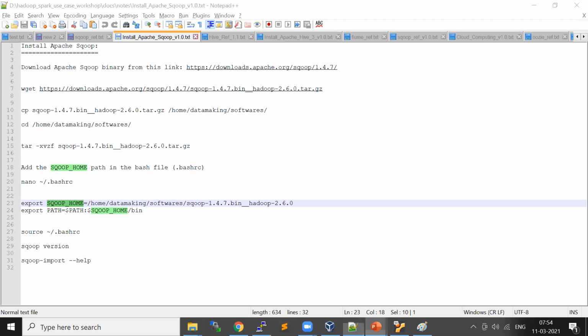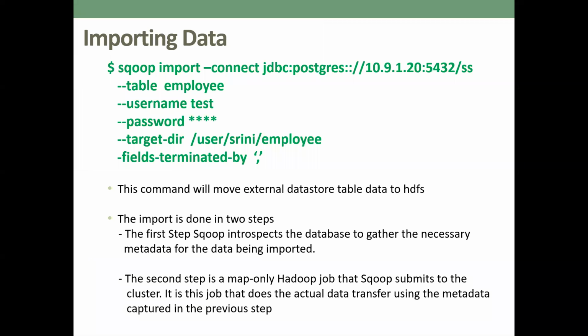Now let's go back to the sqoop import command. So sqoop import, and then a very important property, --connect. This is where you need to specify the JDBC URL. In this example, they are bringing the data from a Postgres RDBMS.